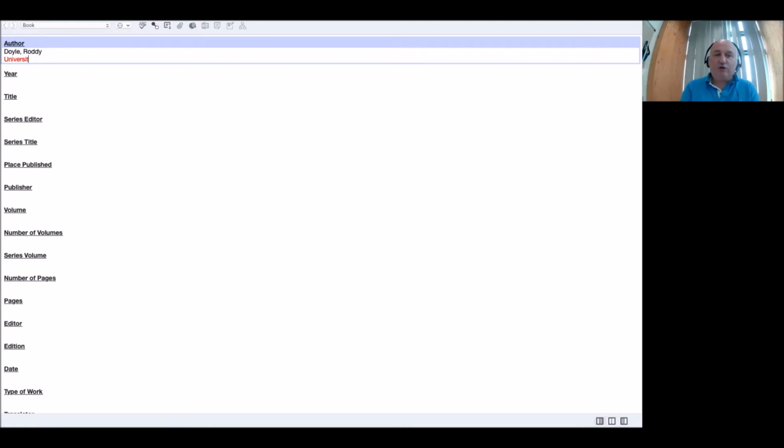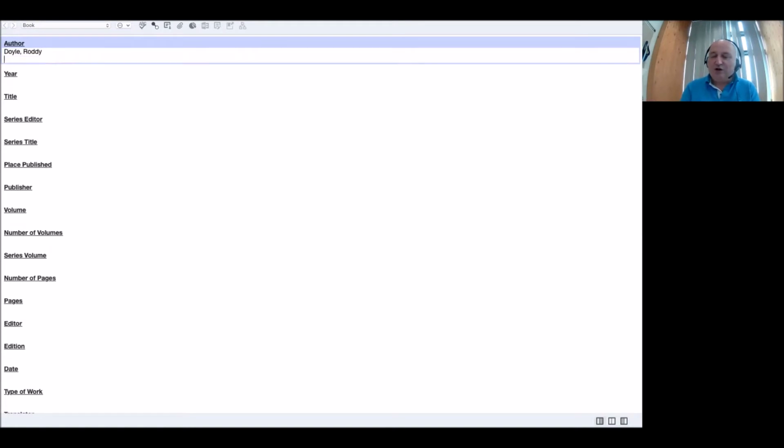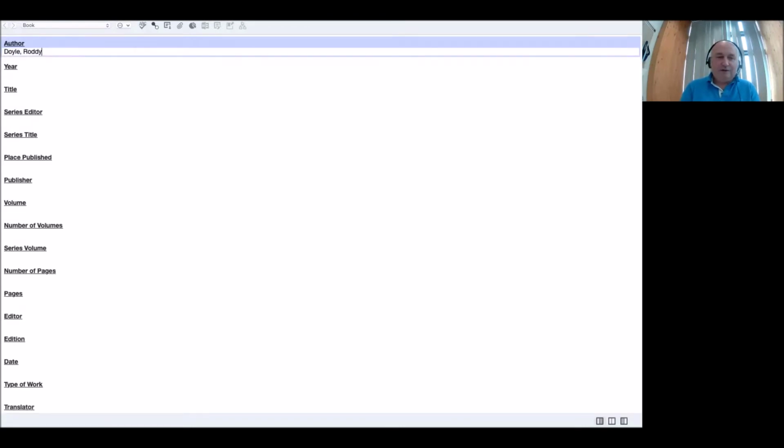If you have multiple authors for a book or a title or a journal article, just make sure you put each author on a separate line. You can do that just by pressing the enter button. So that's the author in.